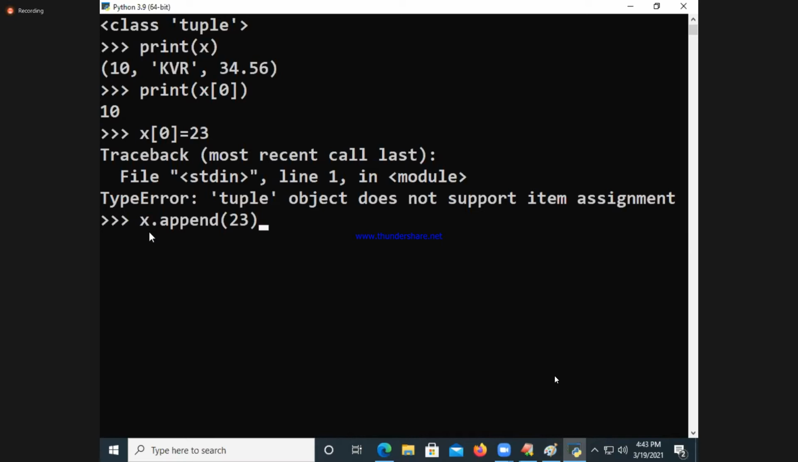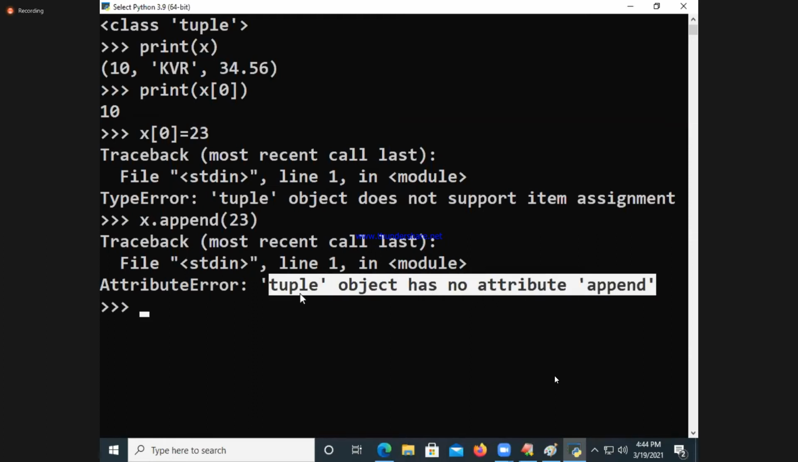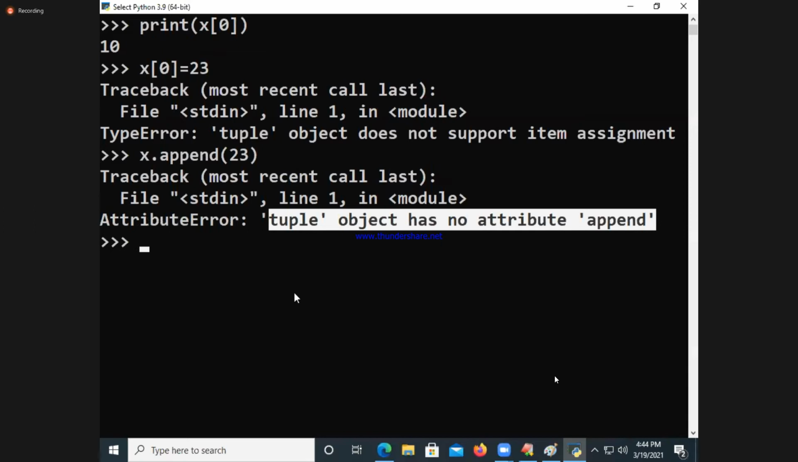Now you can apply the append function. Allowed or not allowed? Not allowed. Why? For all these things the answer is immutable. Will it allow us to add? Never. So error. What is that? Tuple object has no attribute called append. Are you getting me? Right.